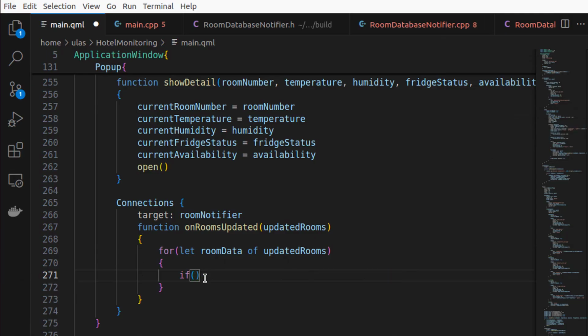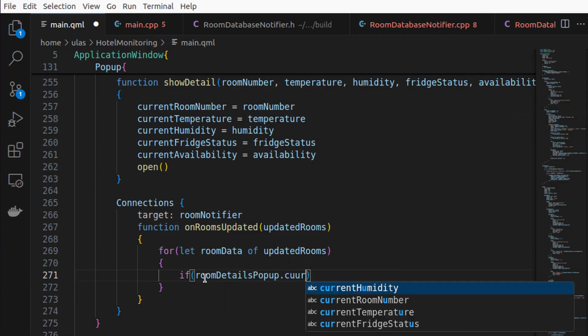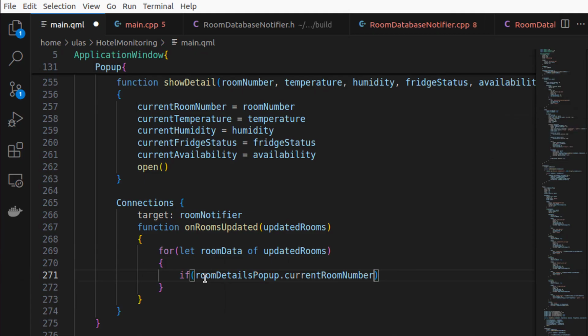Okay, it's a mistake actually. So I need to do that simply room details pop up. This is the correct access way. Current room number is equal to, what was it? Room data room number. I think this one. So if it is the case, but not the snake, right? Yeah, it is snake syntax.